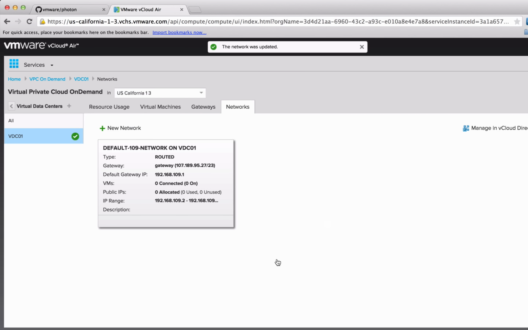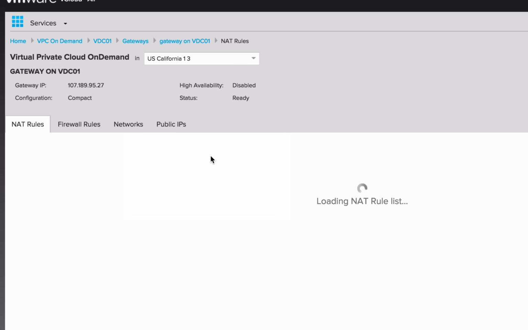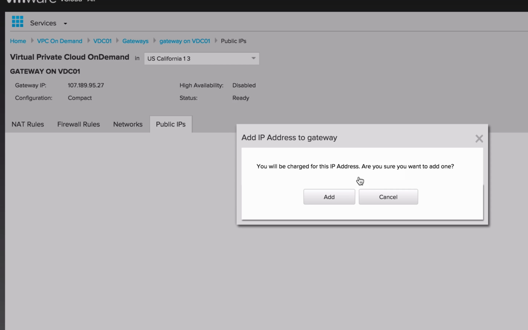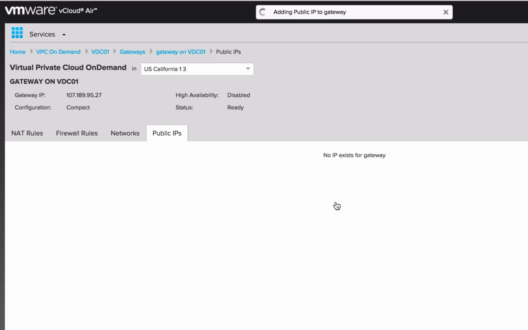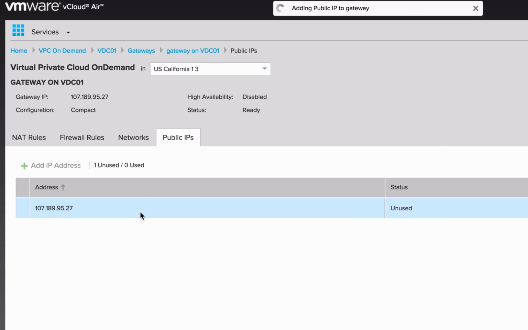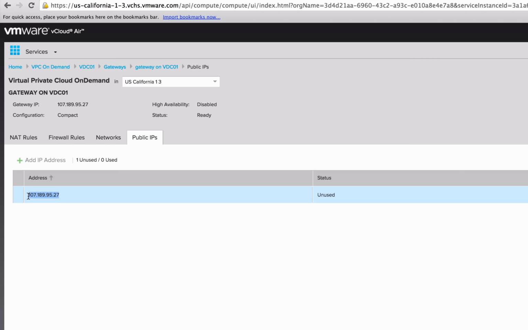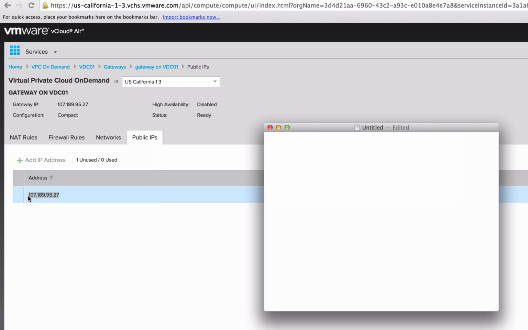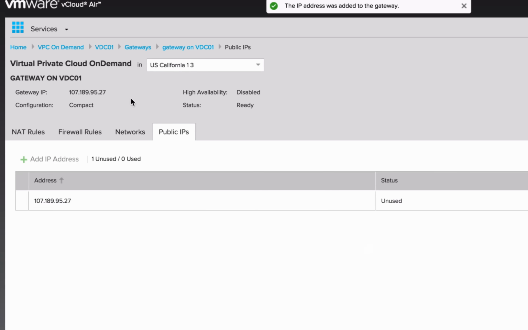Now that that's done, I need to go to the gateways. Inside my gateway, I need a new public IP. This public IP is a way that I can get internal access from the outside world, as well as pull things from the outside world into my container. I'm going to wait a minute and let this public IP address come alive. Now that I have my public IP, I'm going to copy and paste this into a notepad because we're going to need this later, so just keep this IP address handy.